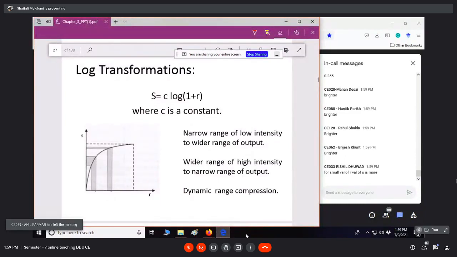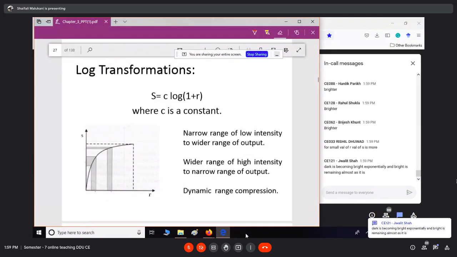For a small value of R, the S value is more. True. Dark is becoming bright exponentially and bright is remaining almost as it is. I will redefine it. I think the words are given already here. The narrow range of low intensity is mapped to a wider range here, and the wider range of bright intensity is mapped to a narrow range here.